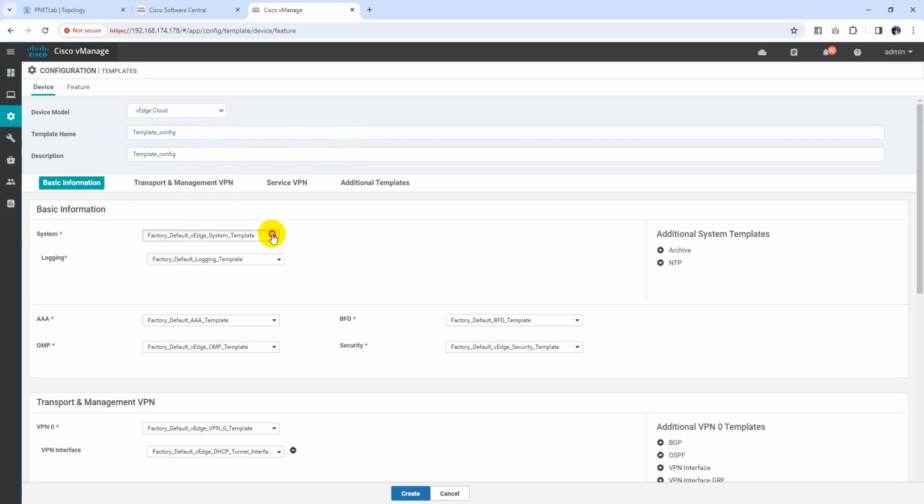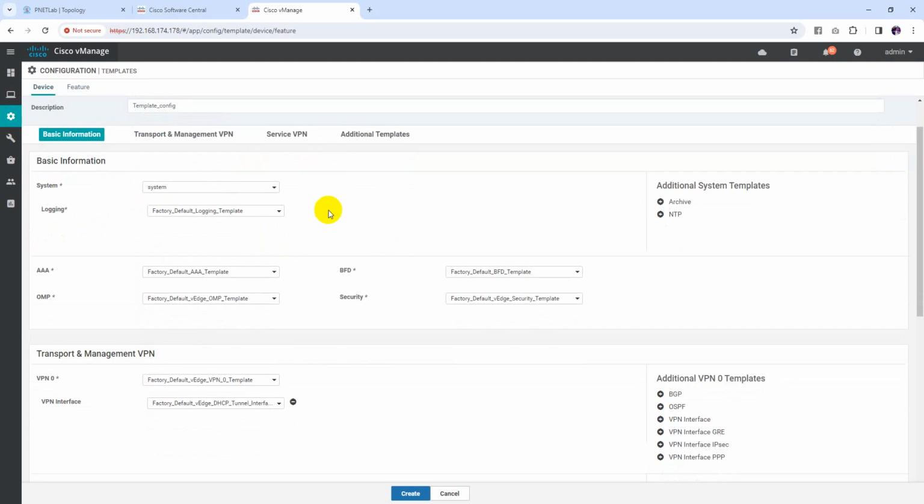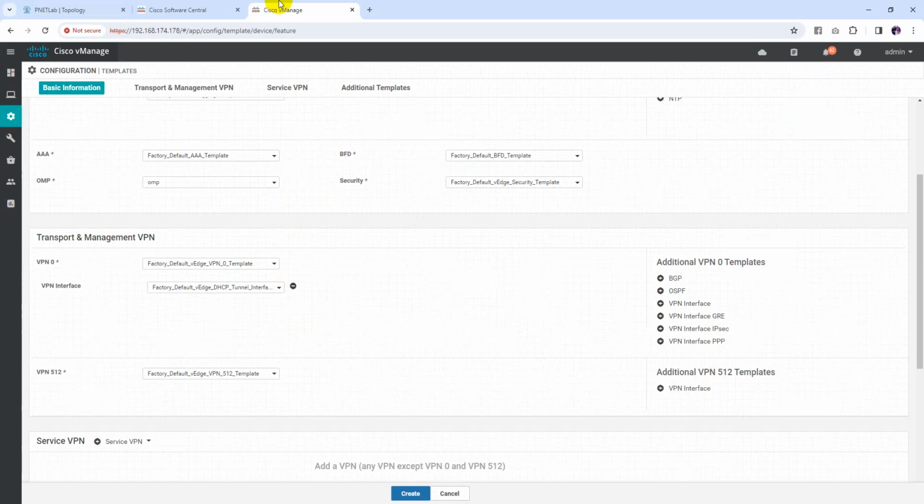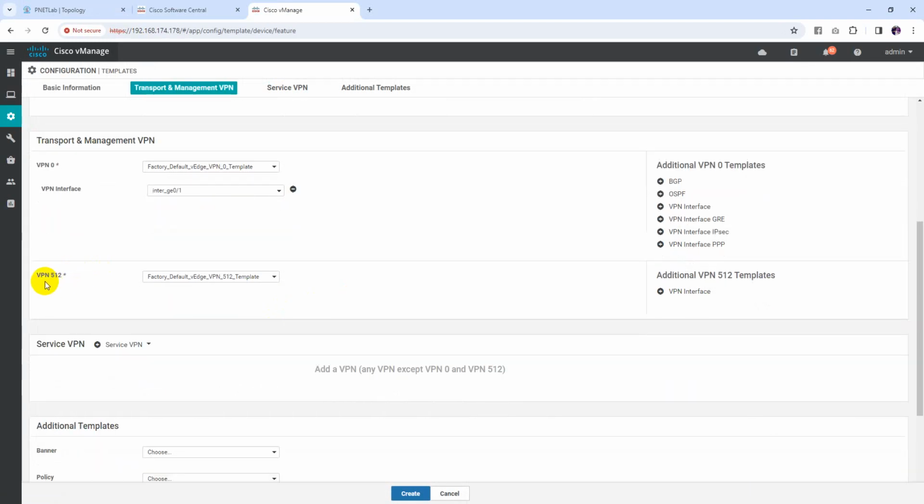For the system we already created one, and OMP as well, also for VPN 0. So if we go back to our topology, VPN 0 will be configured under Giga 01. So Giga 01 is under VPN 0, and here I'm gonna choose Giga 01. Great. And for VPN, we also created a VPN 0. So I choose VPN 0.